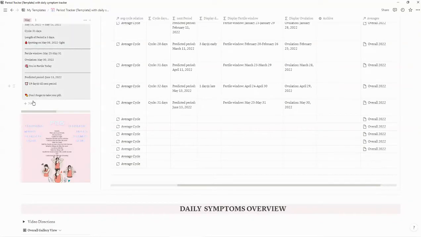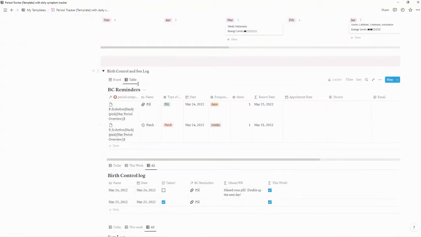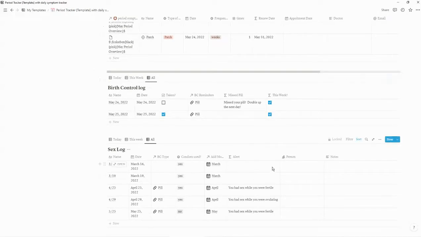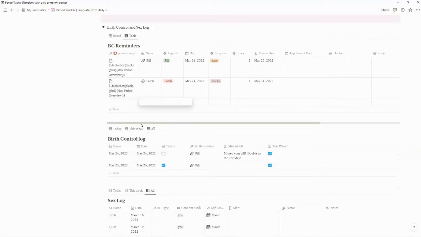As you can see right here, it says don't forget to take your pill. So this version also has a birth control and sex log section. So you have your birth control reminders, and what you would do here is you can create a new one.